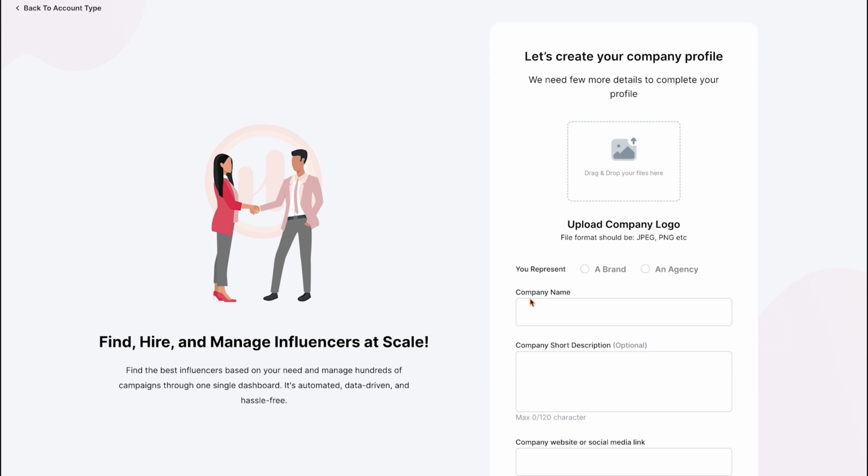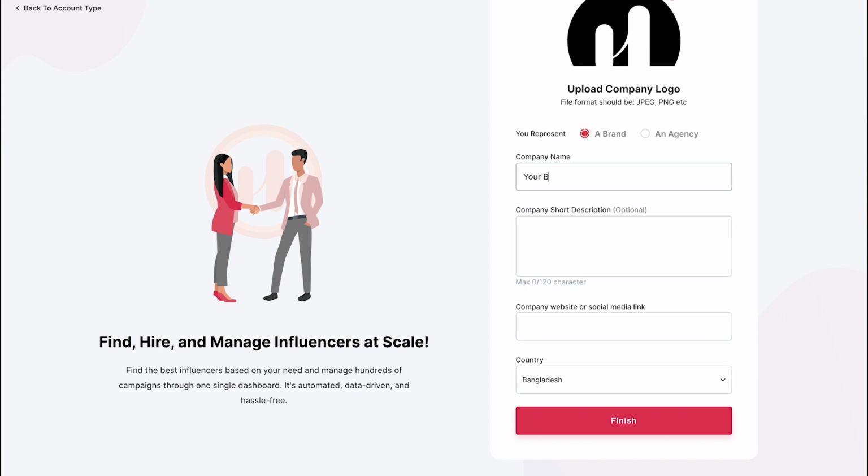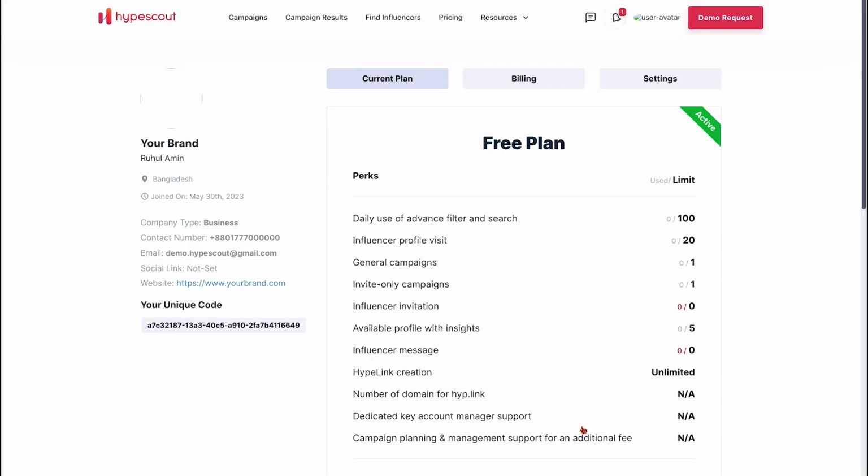In this page, you need to give some information about your company, such as if it's a brand or an agency, name and short description of your company, website or social media link, and country. Once you are done, click on the Finish button. That's it. You have successfully signed up as a brand on HypeScout.